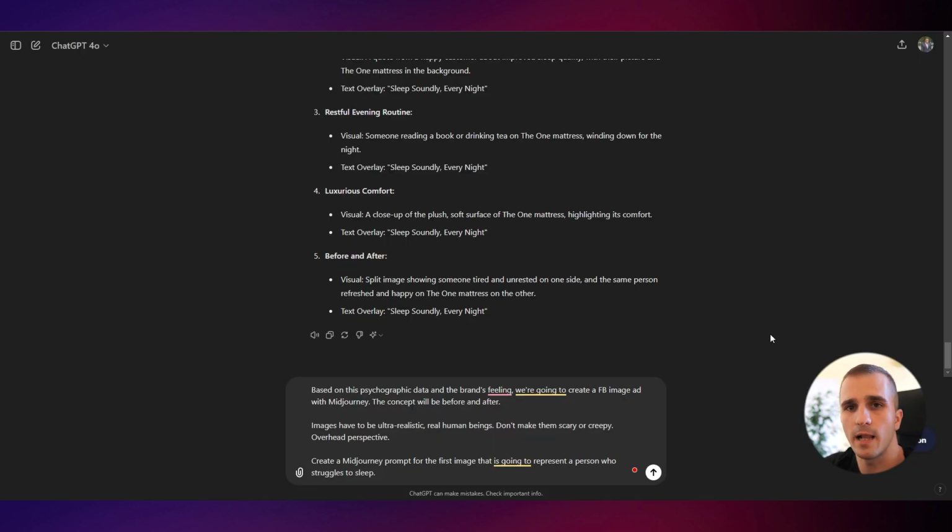So right now we will just copy and paste this prompt. This prompt basically tells ChatGPT that we're going to create a Facebook image ad with Midjourney and to be ultra realistic, with real human beings, and not to make them scary or creepy, because sometimes Midjourney does that. We want the overhead perspective and we want to start with the first image that is going to represent a person who struggles to fall asleep.